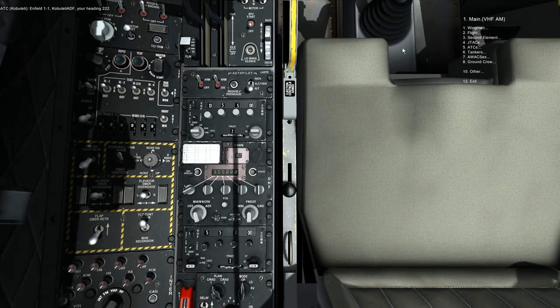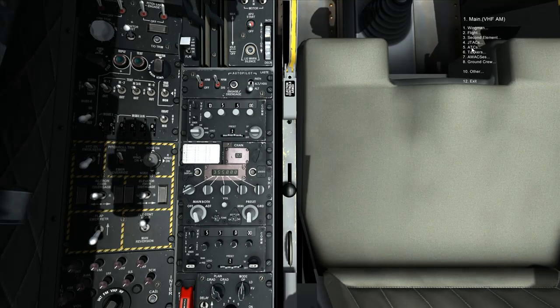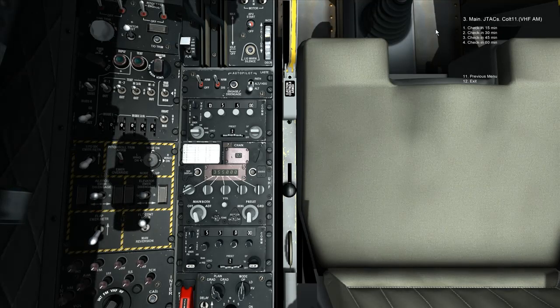Okay, we saw that that's working, so let's now move on to our forward air controller. Same radio using the mic switch, and we're going to click on JTACs, Colt 1, and going to check in with Colt 1.